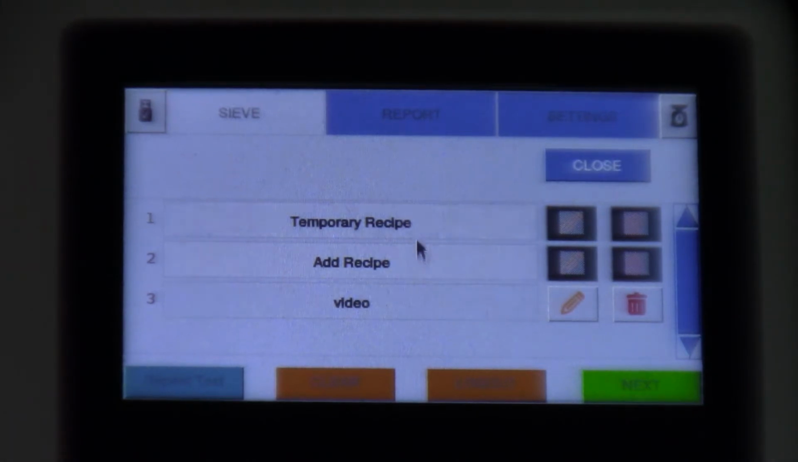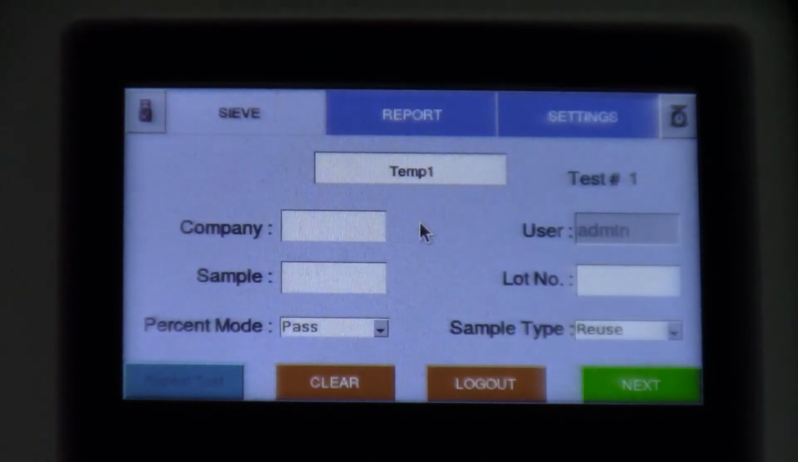Now let's run a temporary recipe. Temporary recipe is just that. It can be run by the admin, the power user, and the test user. So now what we're going to do is put in a company name.